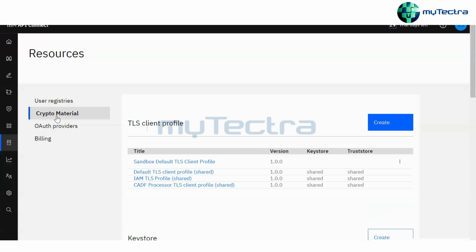Okay, and that is mutual TLS, MTLS, or a secure SSL certificate. We need to add their certificate in our trust stores and key stores. Basically, this is a TLS client profile that you need to create here, where you will add a key store and trust store with their certificates.